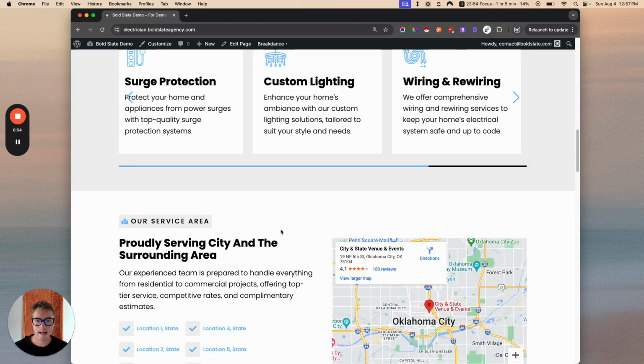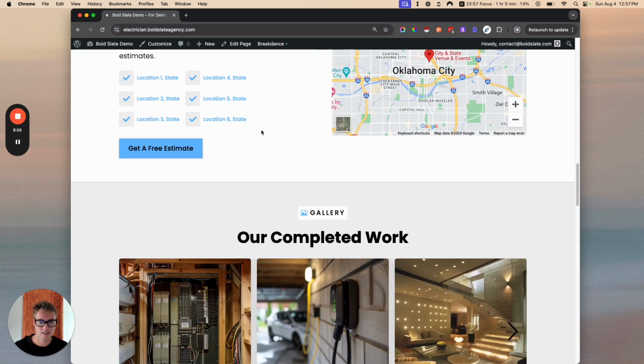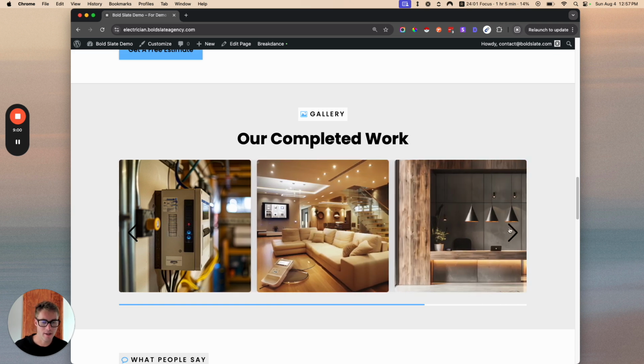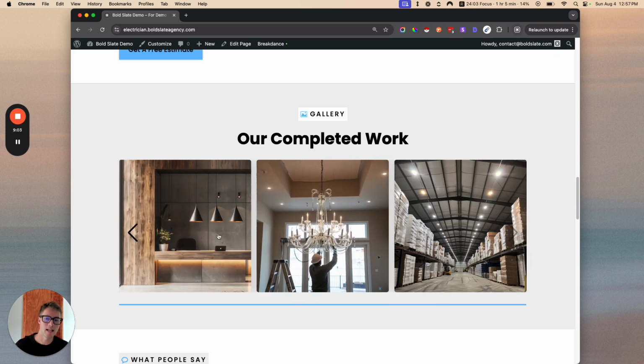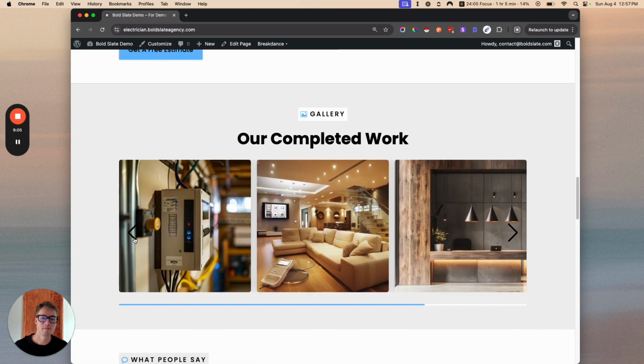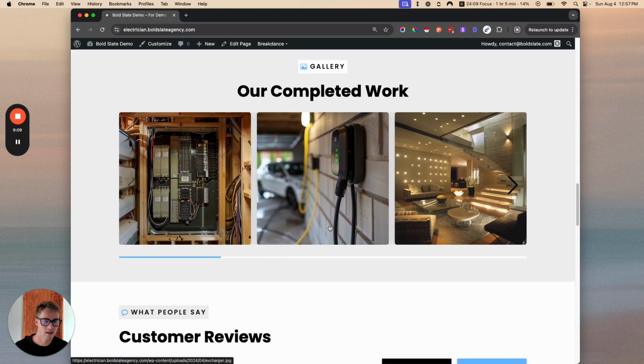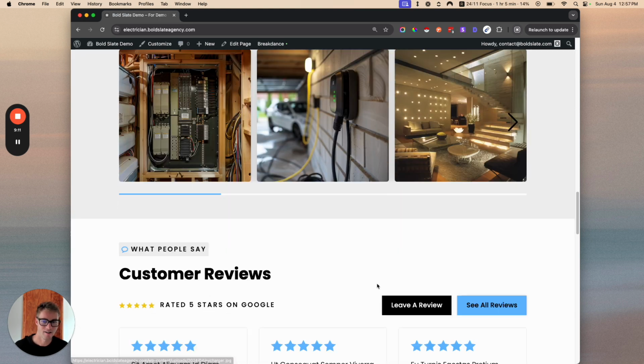If I go down past this on the homepage, past location section, I've got a gallery for completed work, nice little scrolling wheel so they can see maybe some of the custom lighting I do, maybe some of the panel upgrades we've done, some of the EV chargers we've done. These are all actually created with AI, funny enough.